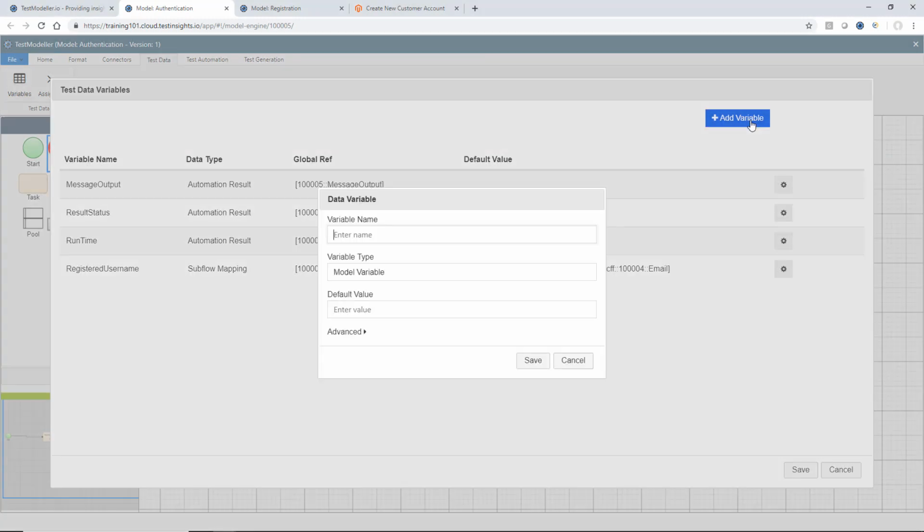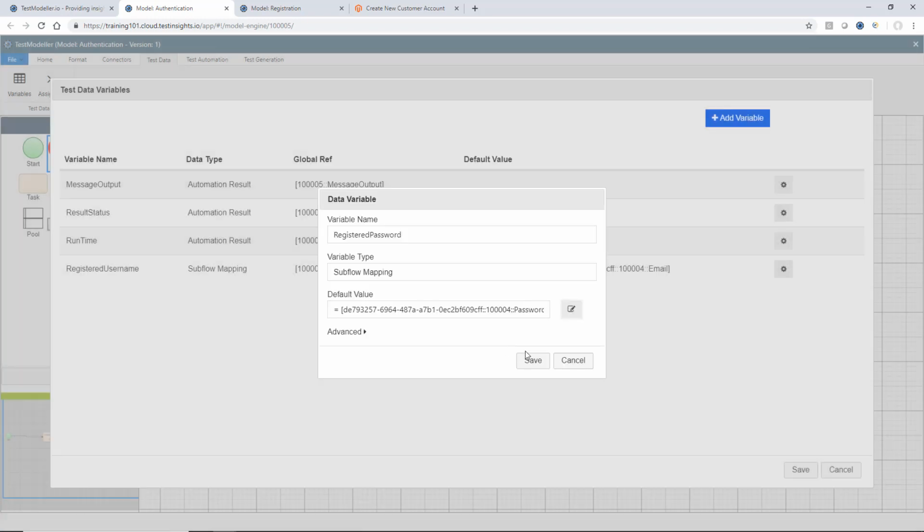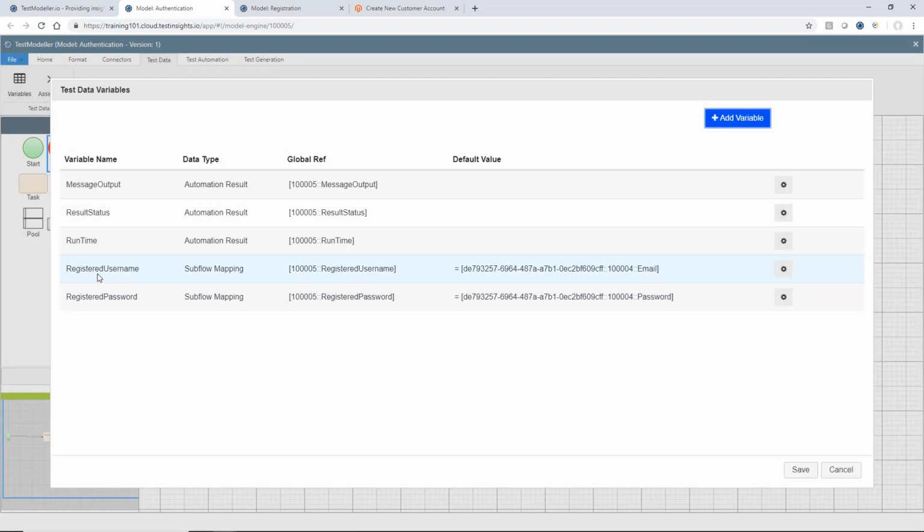And now we need to do the same again with the registered password. So we'll create a new variable, subflow mapping type. And this time we're going to map to the password variable inside our registration process, as so. And we'll hit save. We'll just copy our identifier name here, and we'll save this.